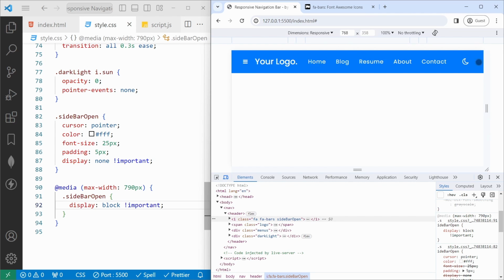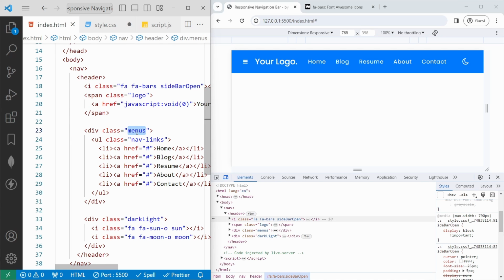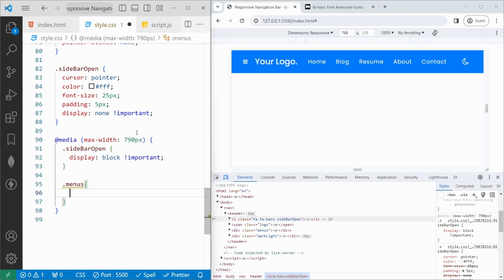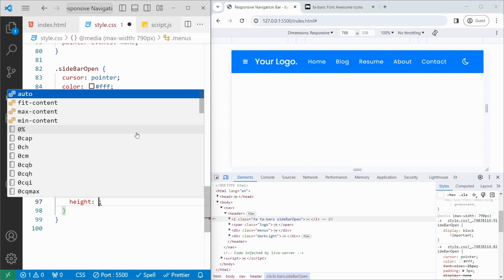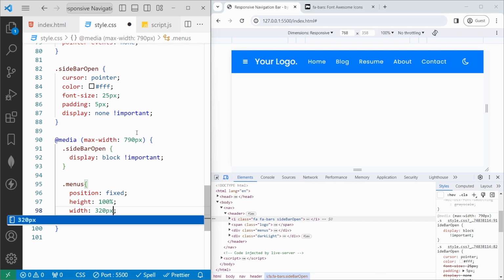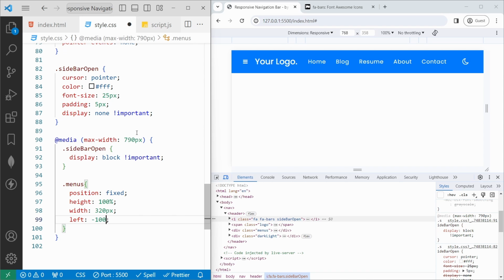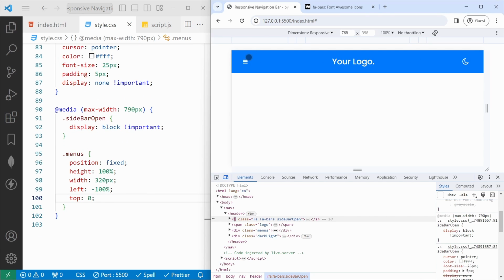Whenever this is present, this menu item should be disabled, right? So for that, we have already added a class to the div, menus. With the help of menus, I will say position to fixed and then I will set height 100 percent and then we'll set width of 320px and then we'll set the left minus 100 percent. We'll change the top to 0. If I save, now you can't see that. Whenever it is a tablet, it is not showing. When we click this, we need to open those menus, right?